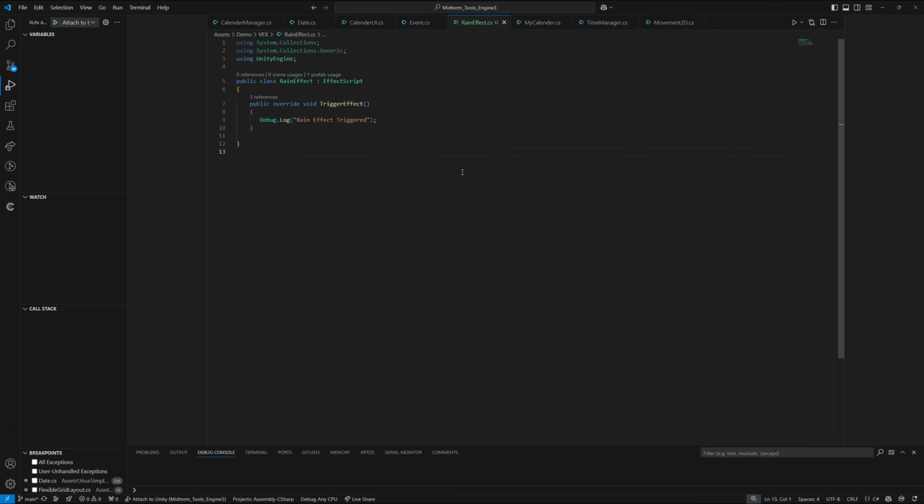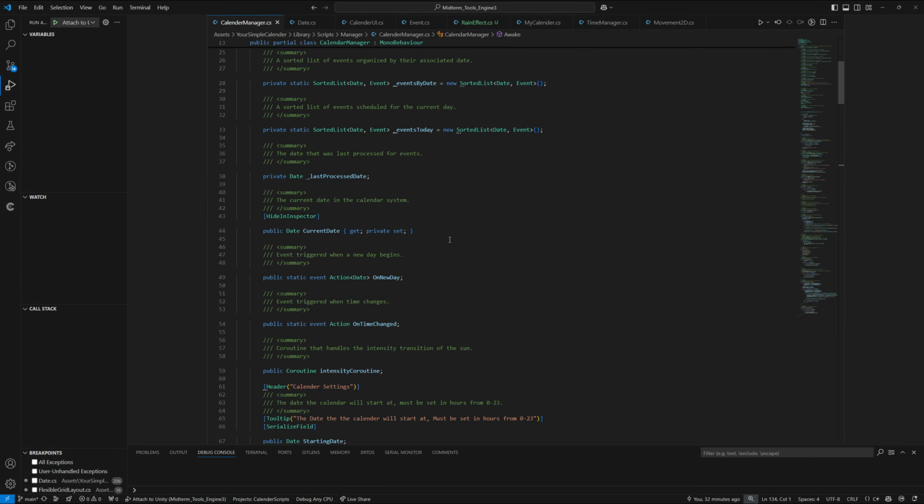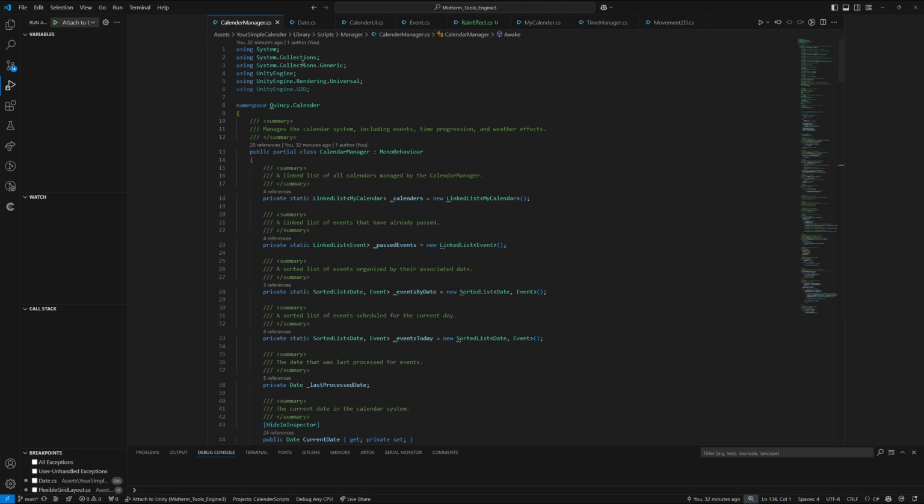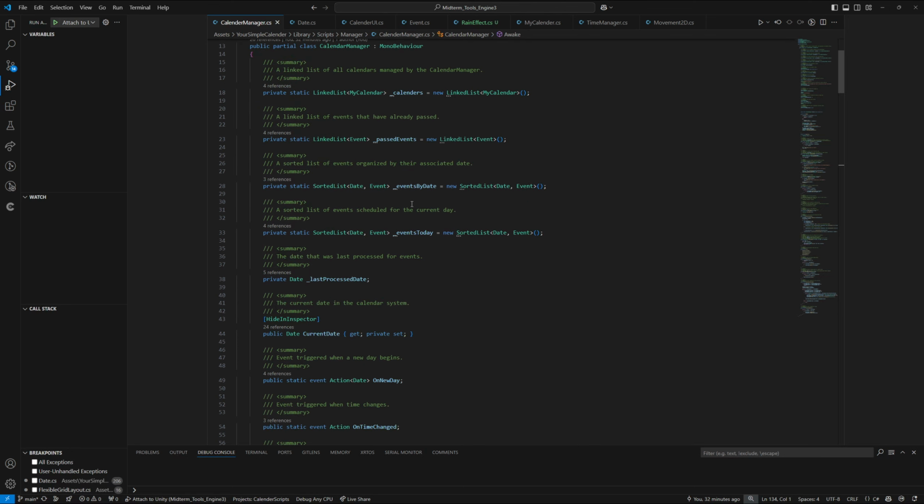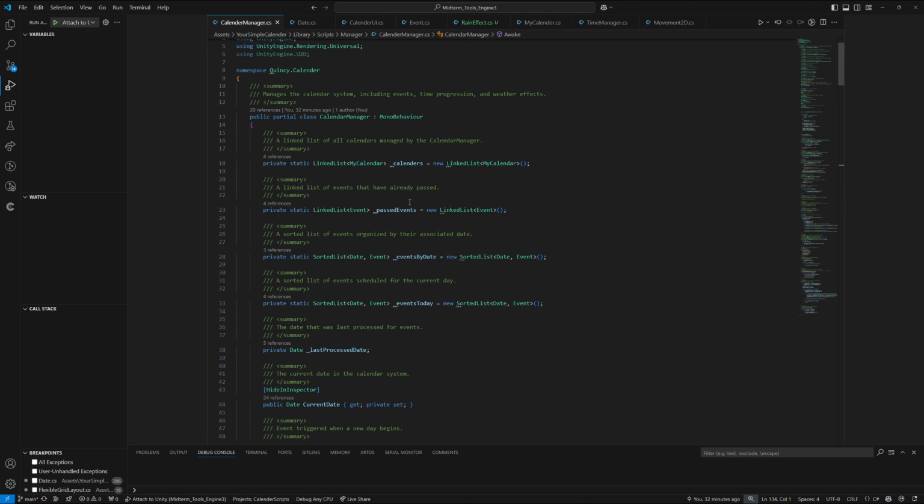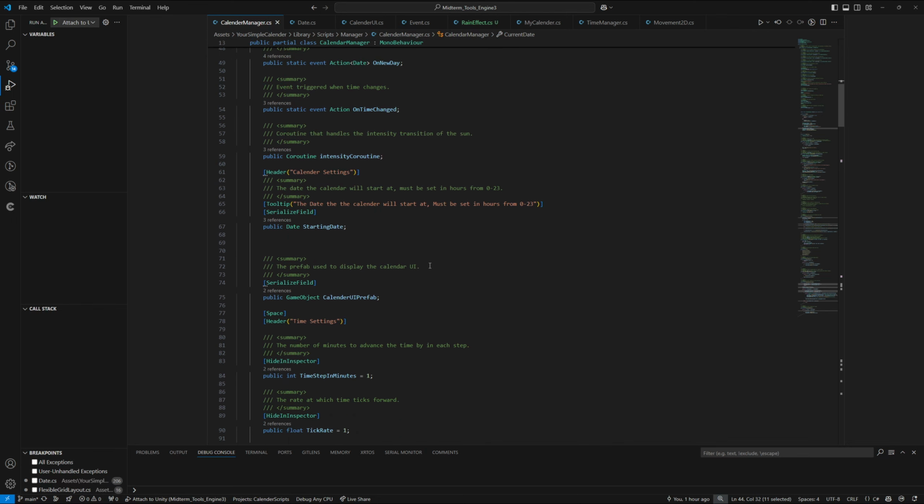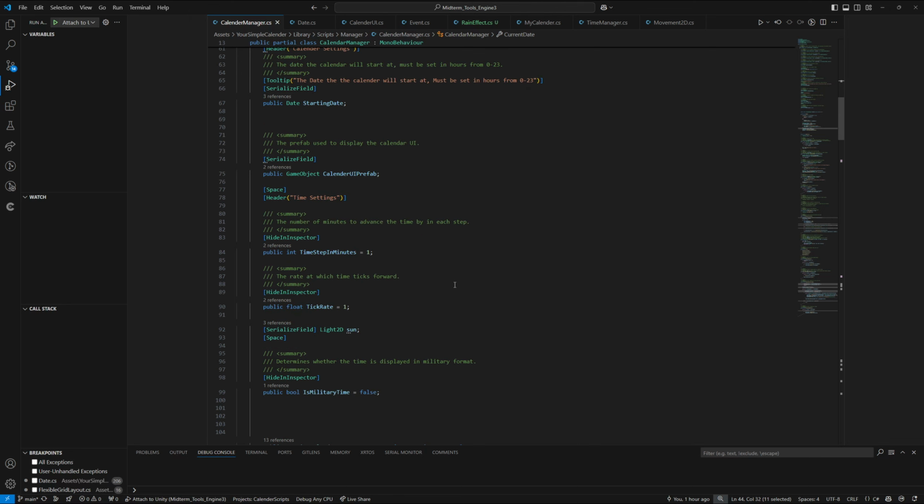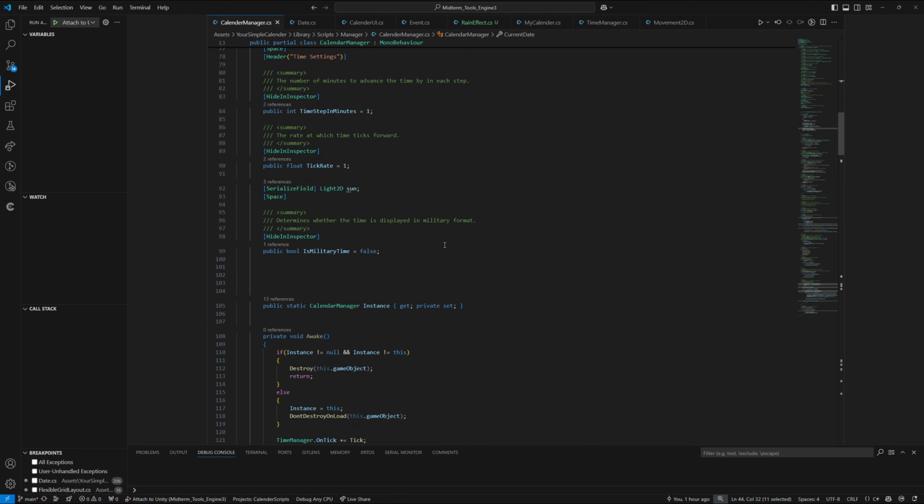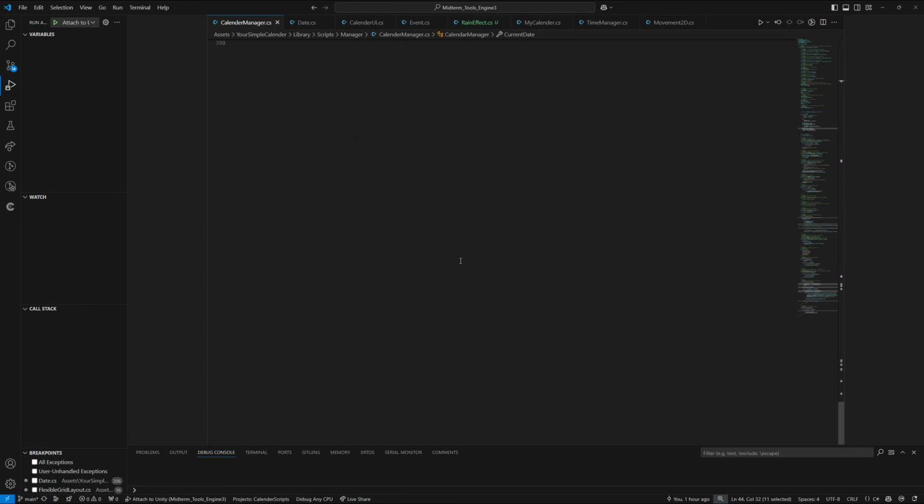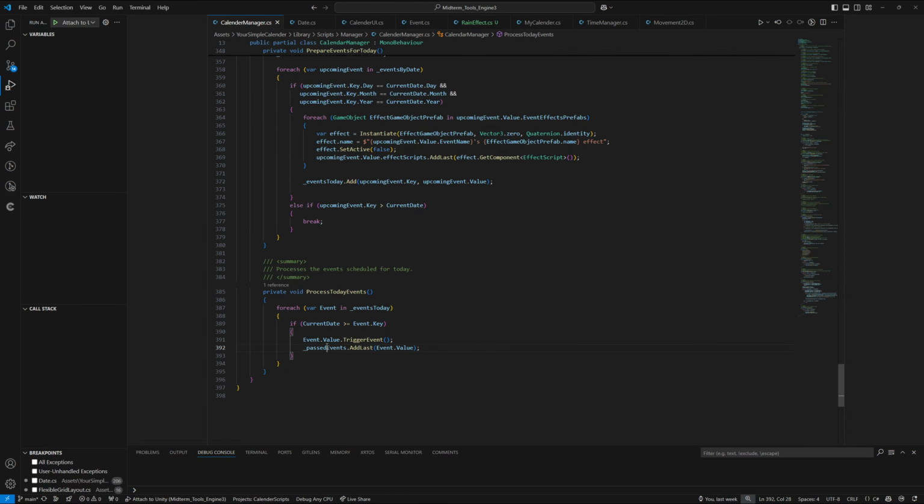I'm going to go through the code first, I guess. So we have our calendar manager. The calendar manager essentially is going to store all of the events that have happened, are going to happen, and that are happening today. It's going to store the current date and the time. And this is what's going to move the calendars forward. If events need to get notified, they are going to get notified here. So yes, we're going to trigger the event if it's happening today, right?